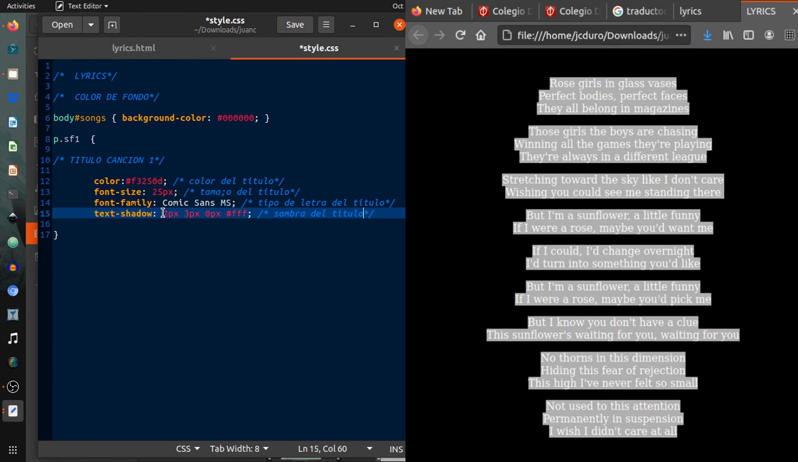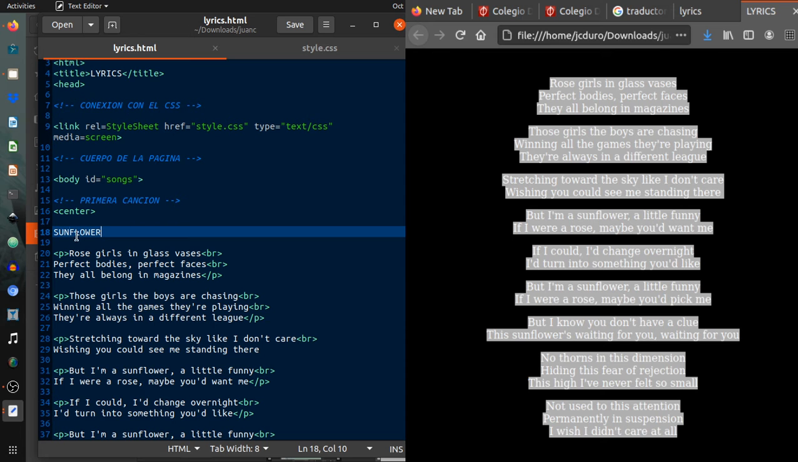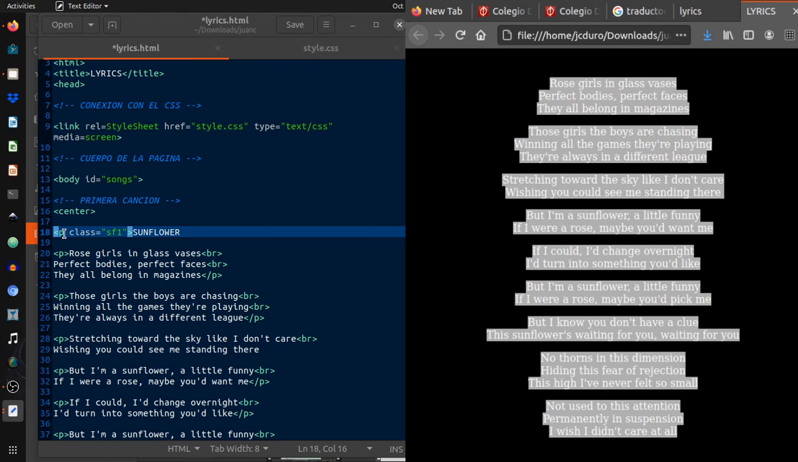Okay, so let's see what happened with this. Now I need to save, but now I need to explain that this is part of the title. To do that, I'm going to find the title. This is the title. And I'm going to explain that it has a connection with the CSS. P class SF1. That's the name that I put. Of course, if I open a P, I have to close a P. Save, reload.